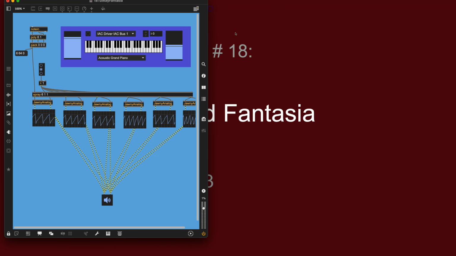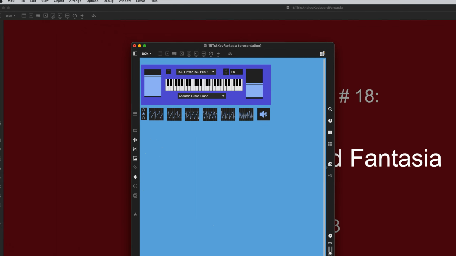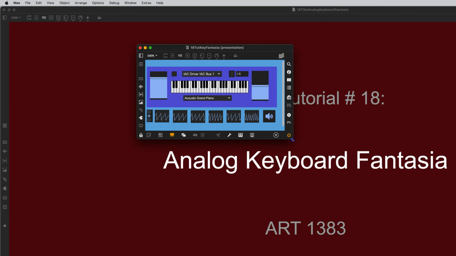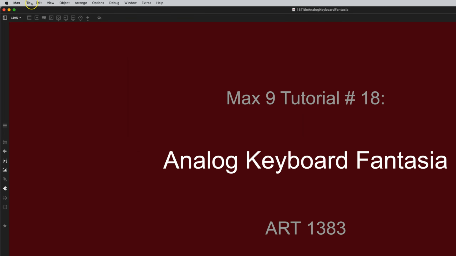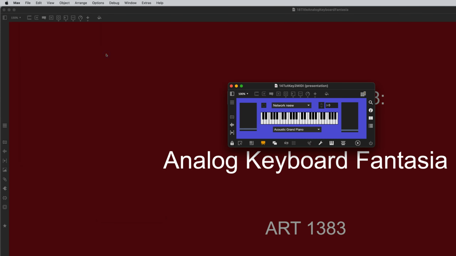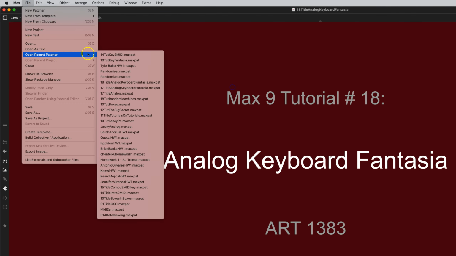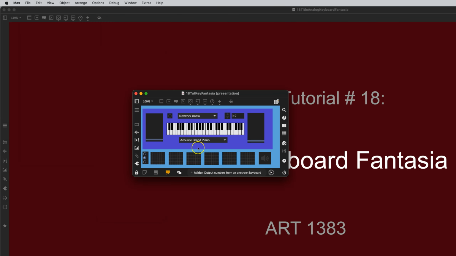So save that. Now we got this, and we're gonna put this in that mode, and we're gonna put this back here. We're gonna save the whole thing. We're gonna put it away, and we are going to open it again to make sure that it is as it should be. Whoops, wrong thing. I opened the wrong one. File, open recent, 18 key Fantasia, there it is. Boom. Turn it up, play it.